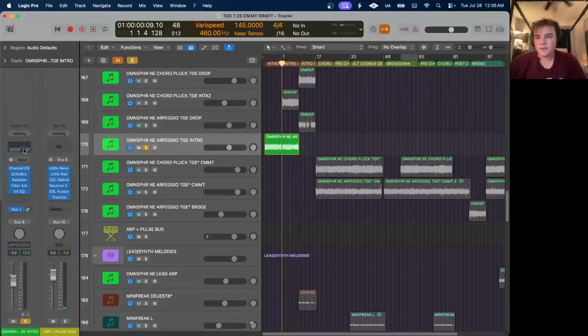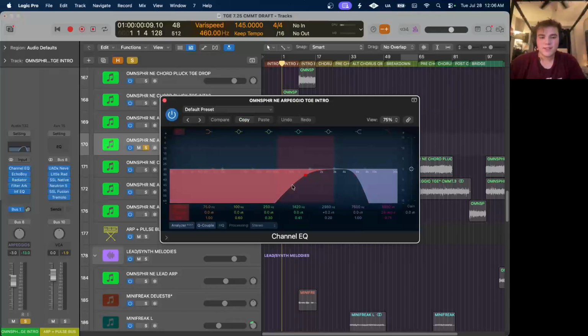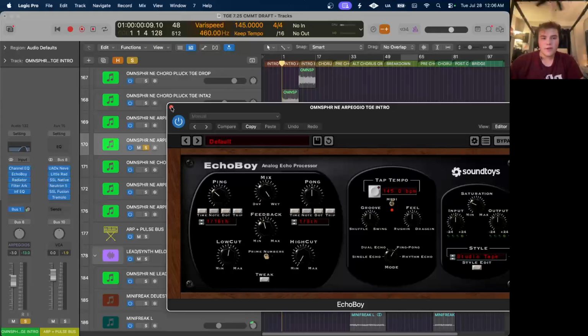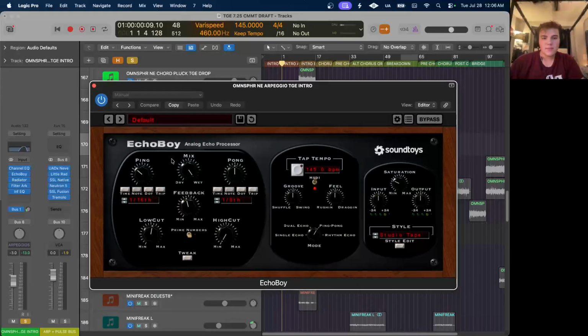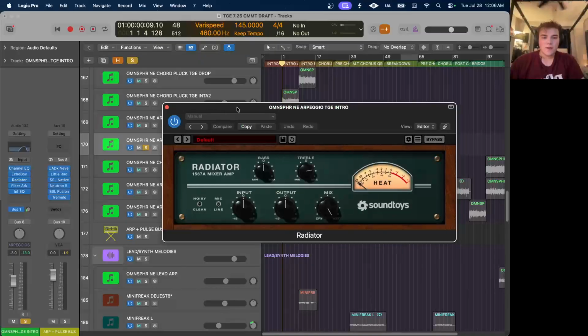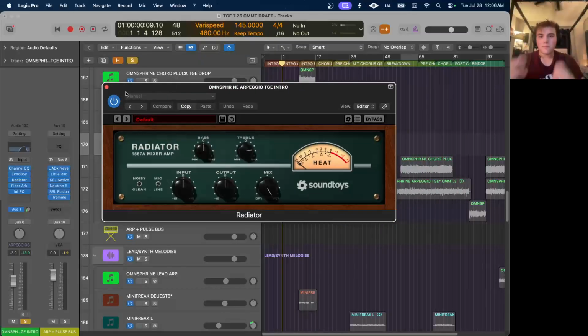For the channel strip, I just did some EQ. I did a pretty big low cut and then a high cut as well. Added some Echo Boy on there. We got ping pong delay, period. Some Radiator to add some warmth.